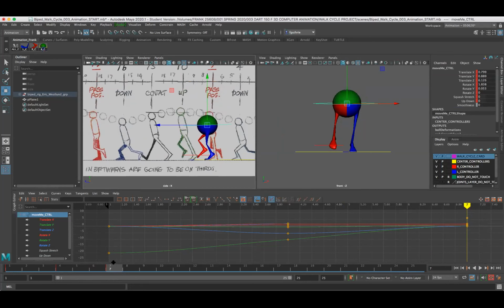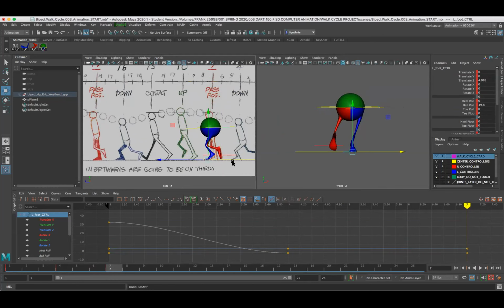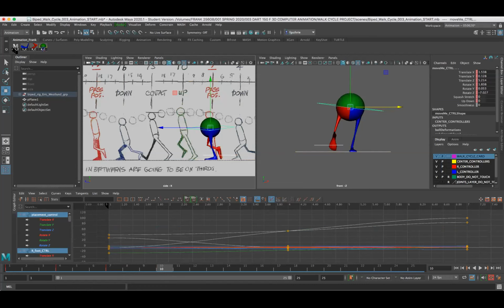This is frame 10, so we should have set the key right here at frame 10. Let me quickly undo this. I forgot to move to frame 10. Let's go back to this pose. Okay. So frame 7, perfect. Frame 10, select all controllers, hit S to set a key.